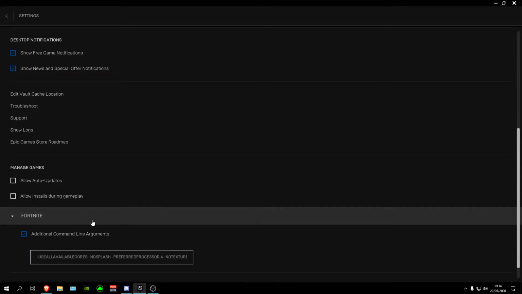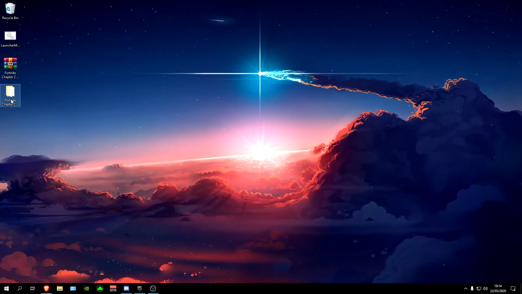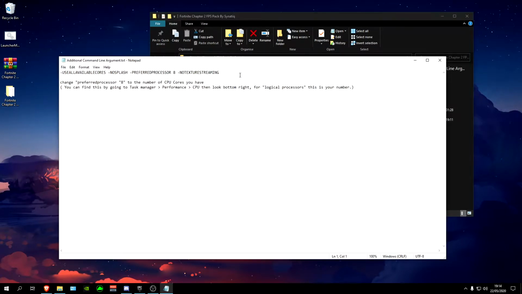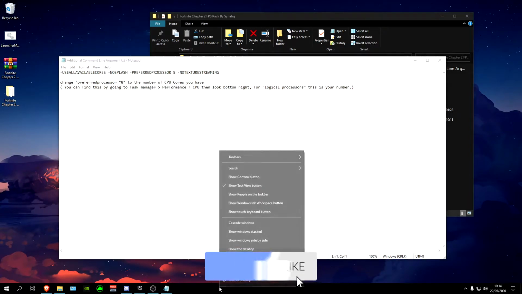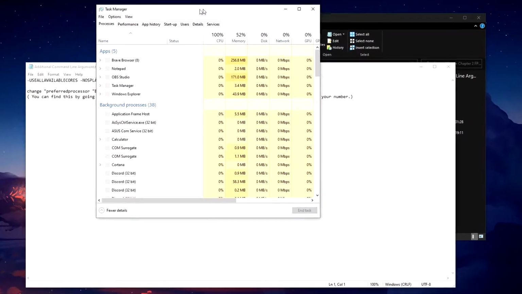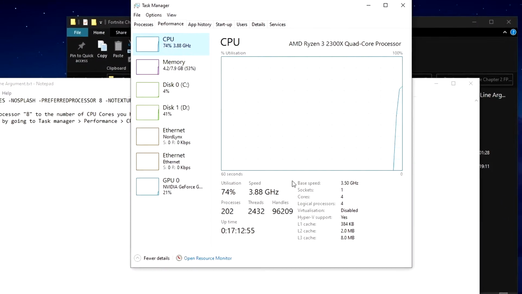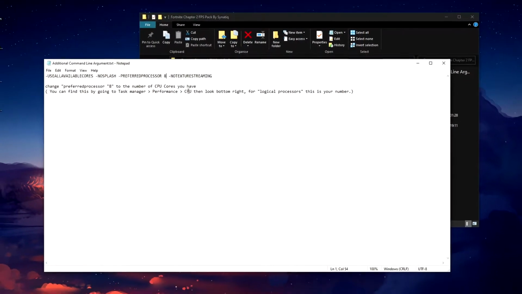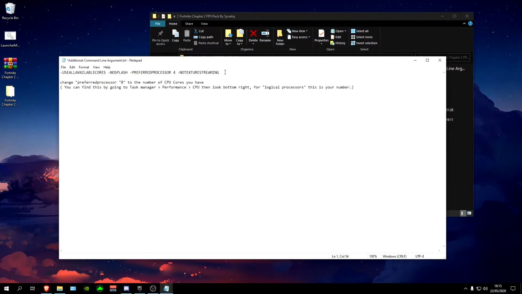Tick that. And what we're going to be doing is going into our FPS pack, the folder, and where it says additional command line arguments, you want to double click it. Now, you want to change where it says preferred processor to the amount of cores logical processes you have. You can do that by going on to the bottom, task manager, and then where it says performance, it should be here, logical processes. For me, that's 4. So I'm going to change that to a 4. I'm going to highlight it.